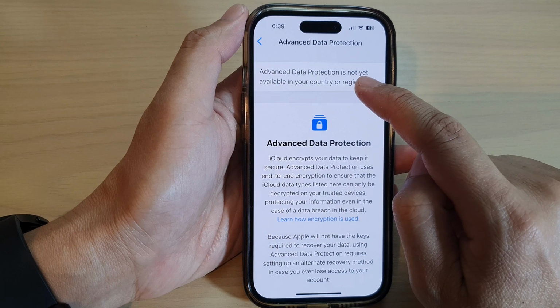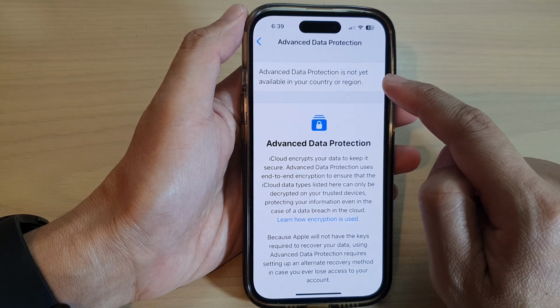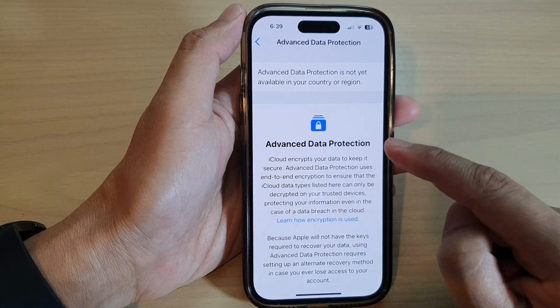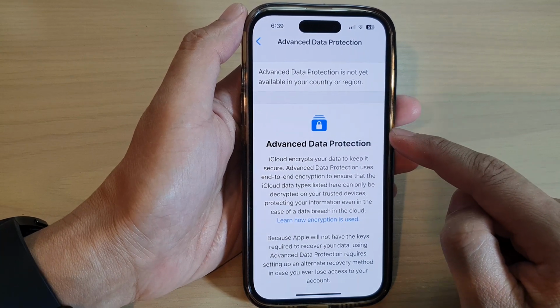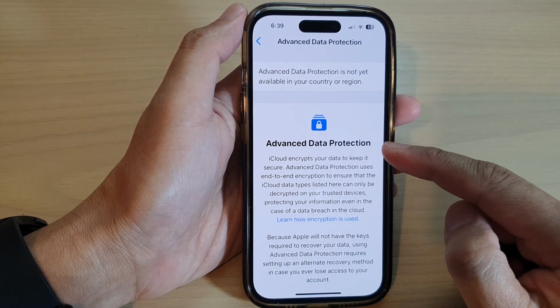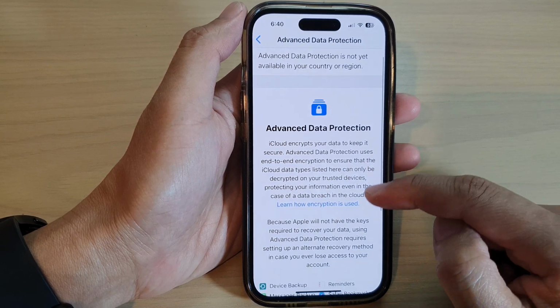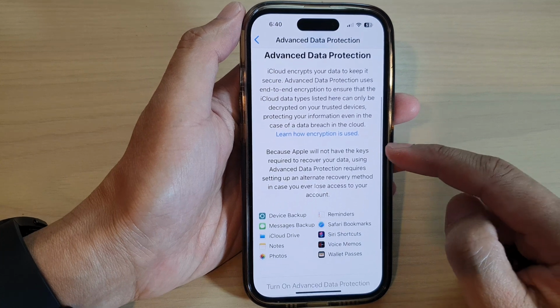Now, say that Advanced Data Protection is not yet available in your country or region. So it is not available in all the regions. If you are in the United States, it will be available for you to turn it on. But in some other regions, it is not yet available.